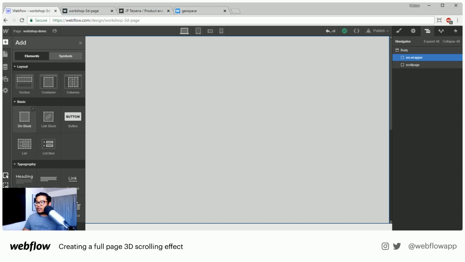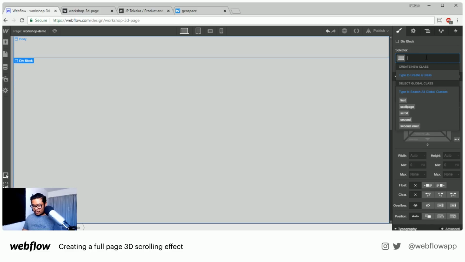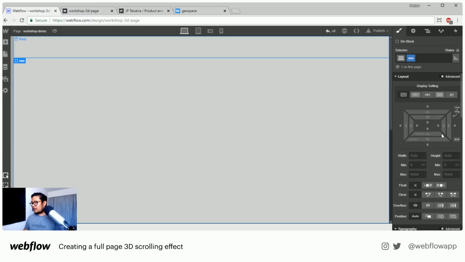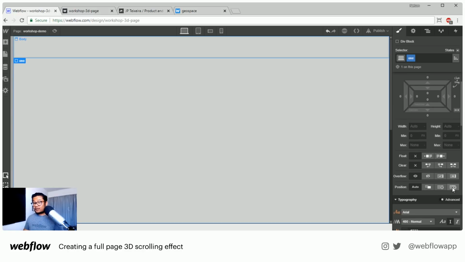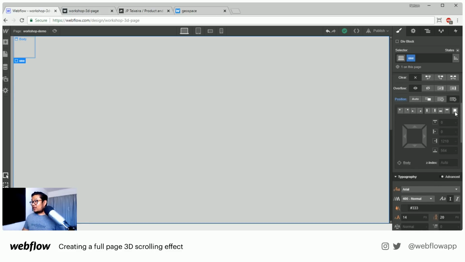Let's drag in our first element that's going to do the 3D-ness. We're just going to call this 1. I'm going to set this to fixed as well. And Matthew says, think of perspective as the camera lens. Thank you for the metaphor. I'm going to set this to full because we want to have this fixed.